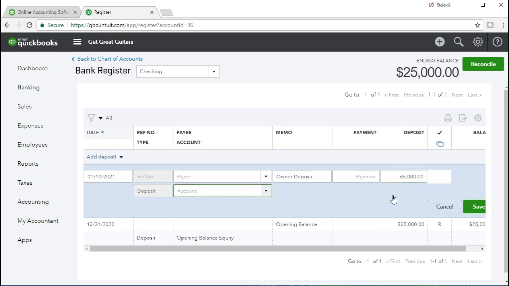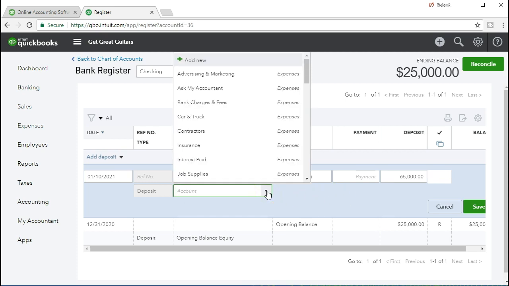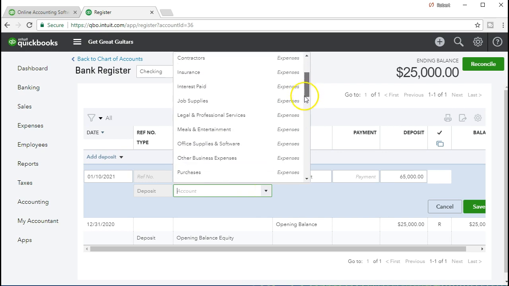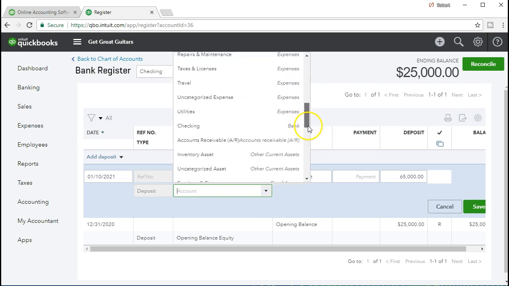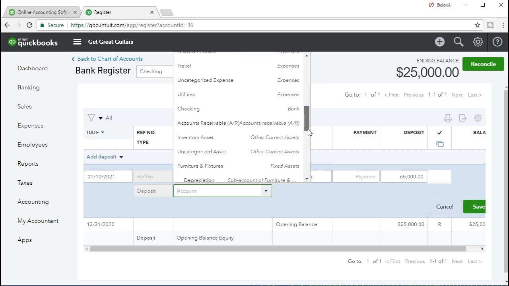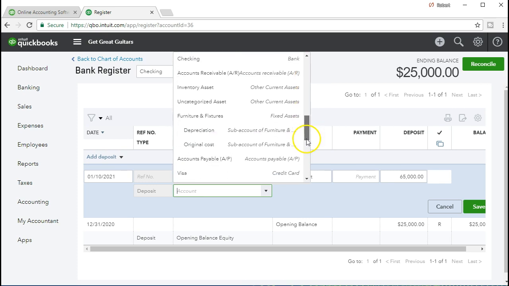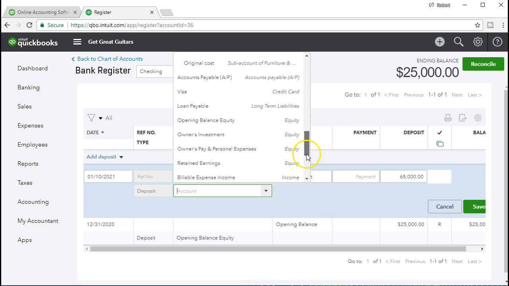Tab. And then we're going to go through the accounts. We could select the drop down for the accounts. And note that it jumps to the expenses here as kind of a default. We want to have the owner putting the money in. So we're really looking for an equity account. We'd like to have some type of equity.